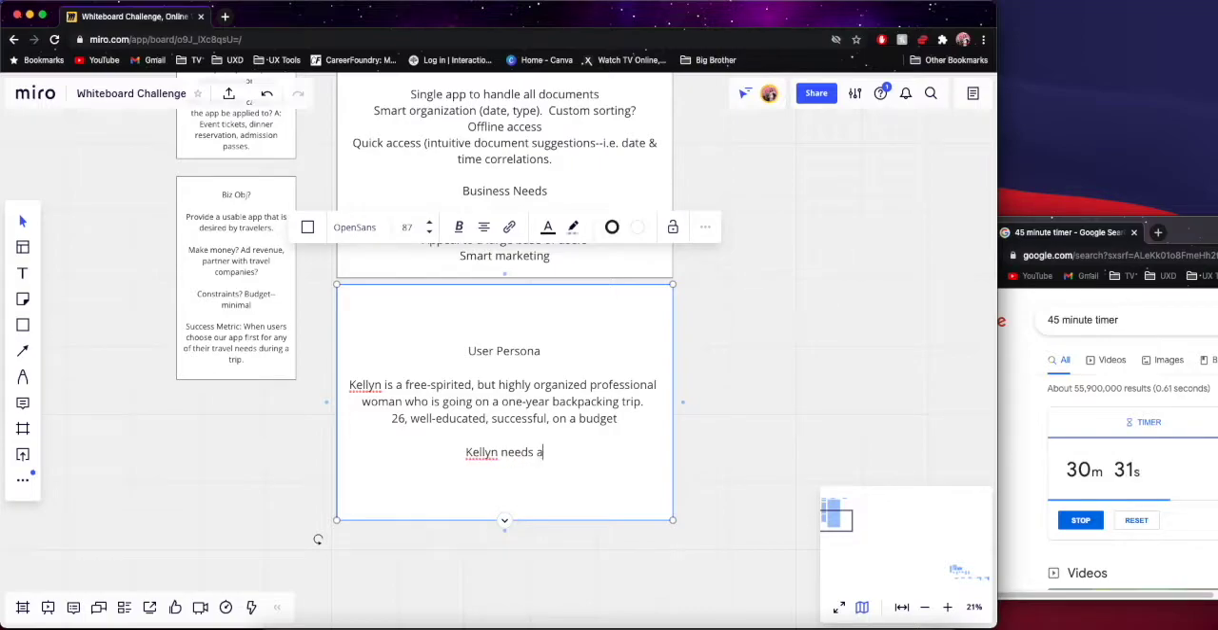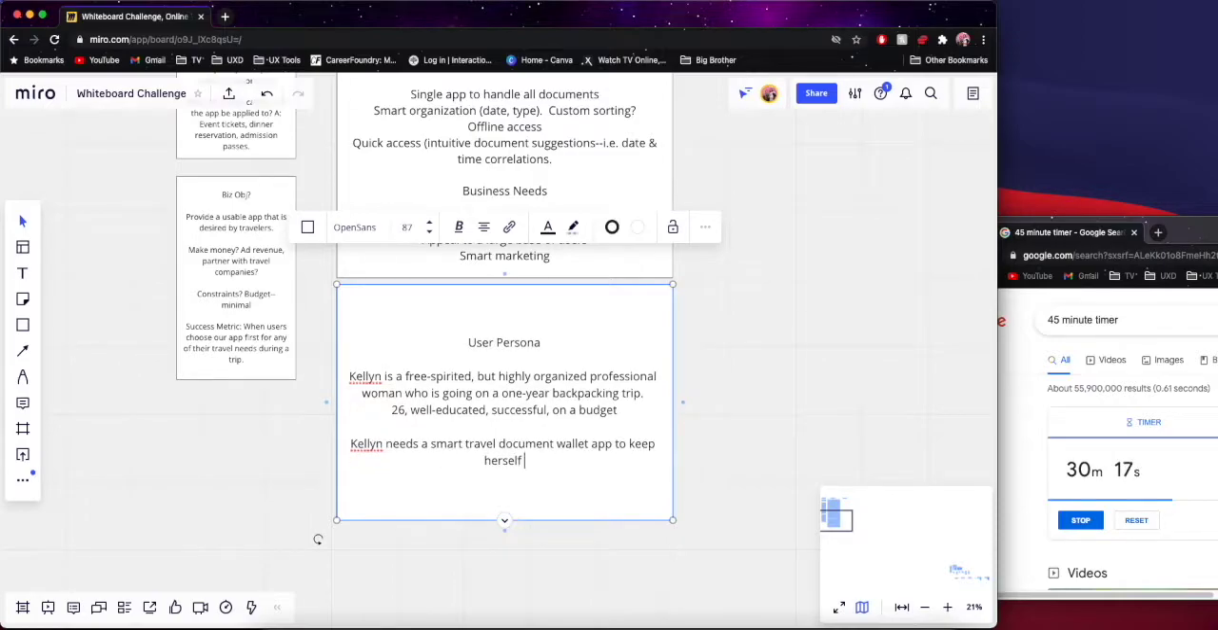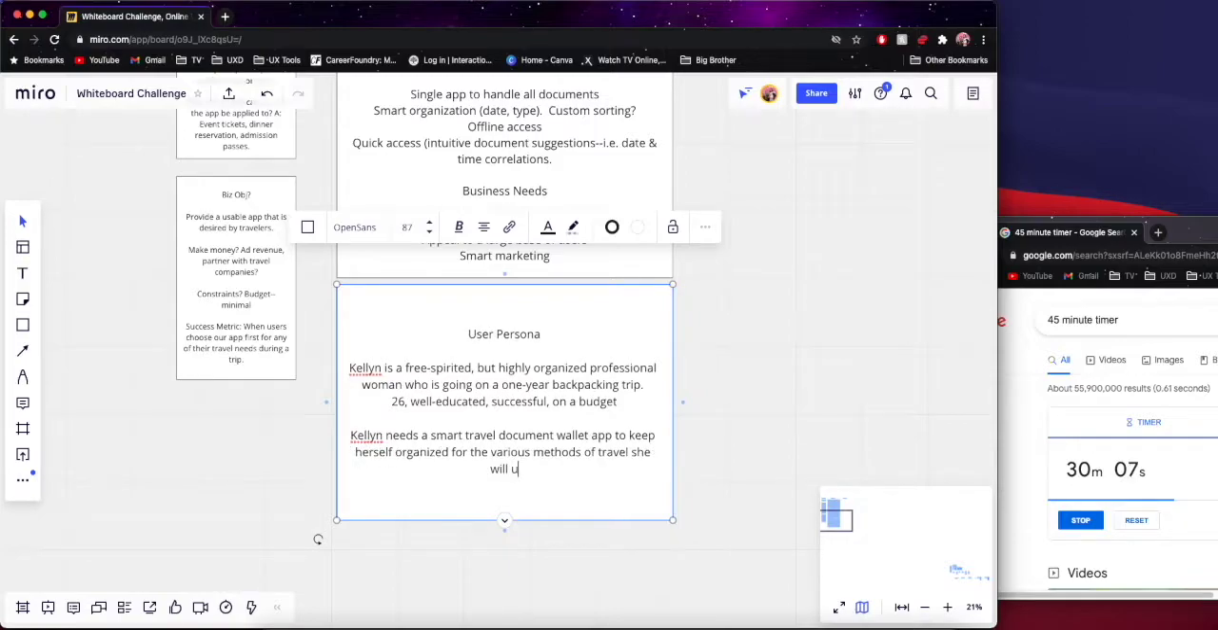Kellen needs a smart travel document wallet app to keep herself organized for the various methods of travel she will utilize on her trip.